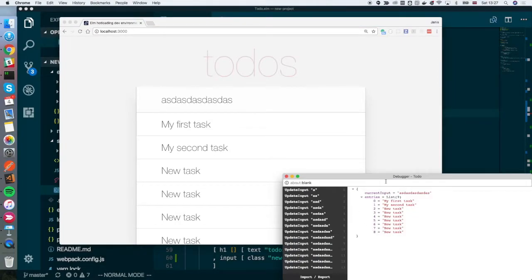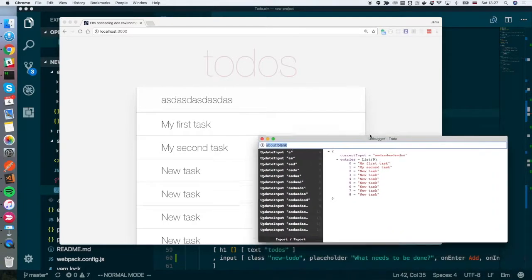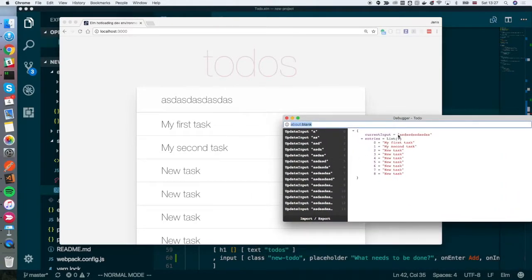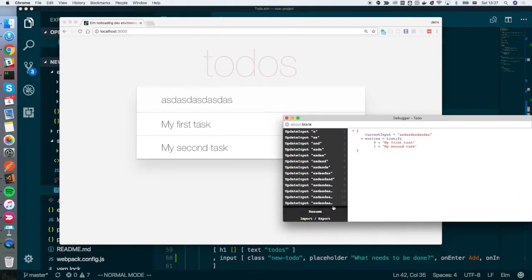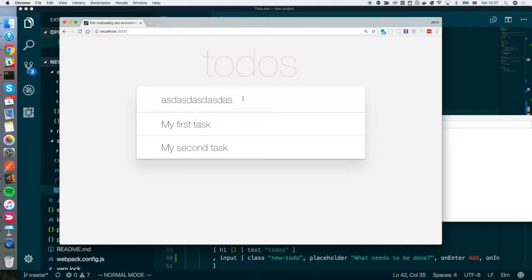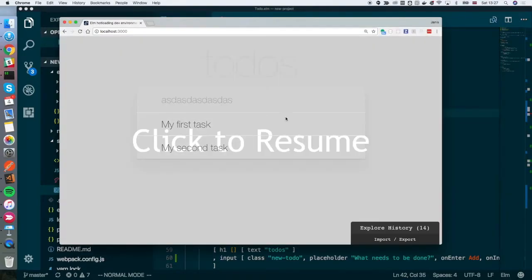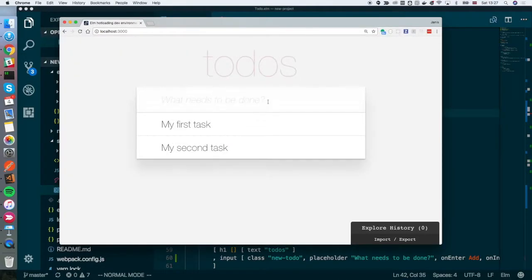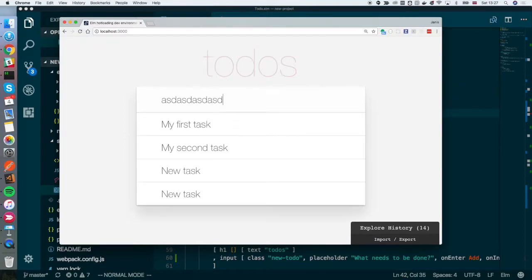Let's explore our history, and you can see that here we have current input as a last step, like 13. We have it here in our state, but it actually doesn't really do anything because we haven't yet specified that we need to update our list of tasks with the current input.